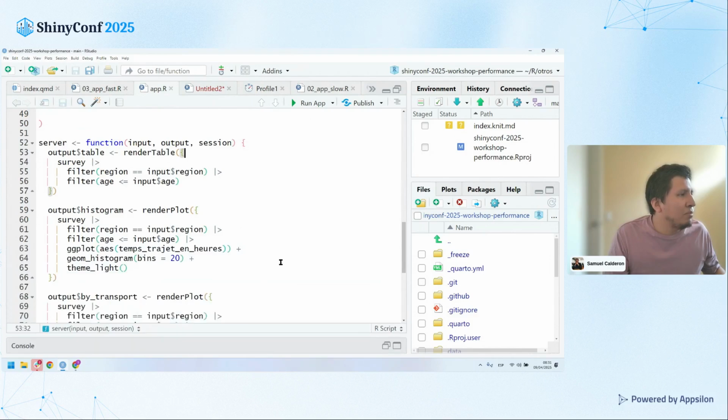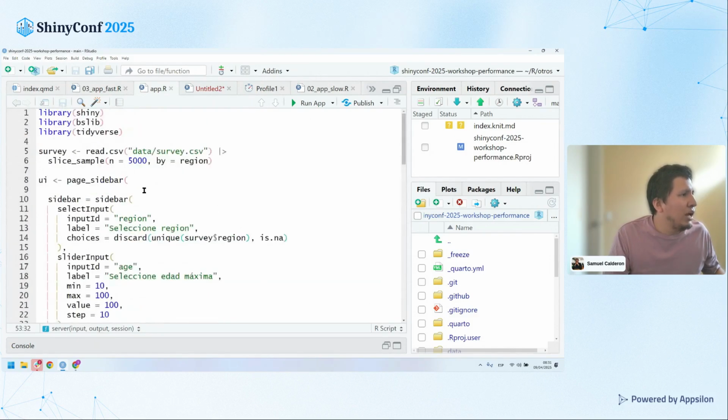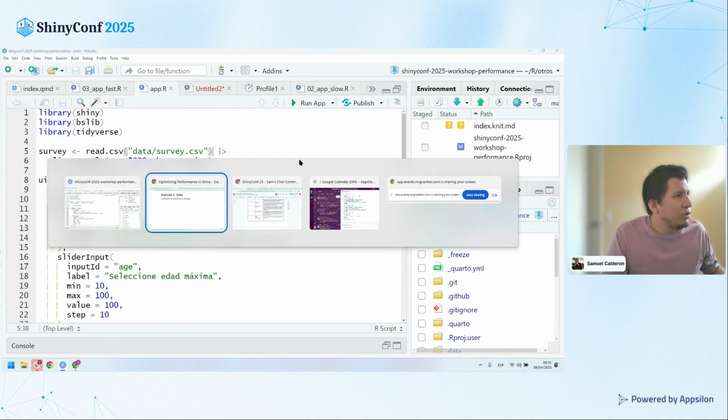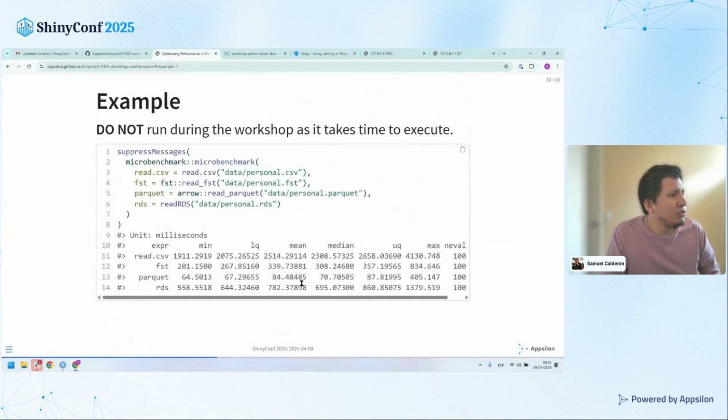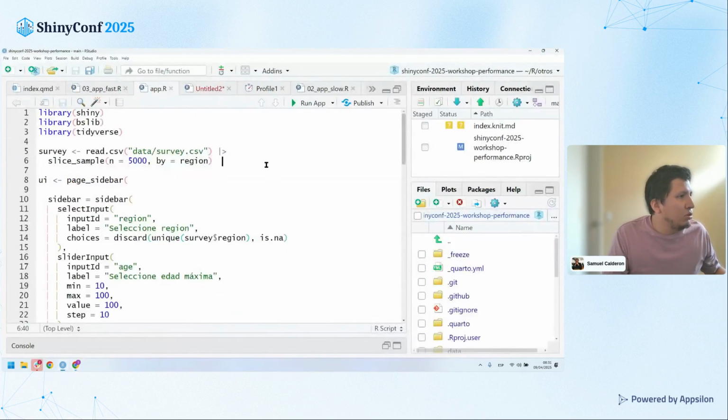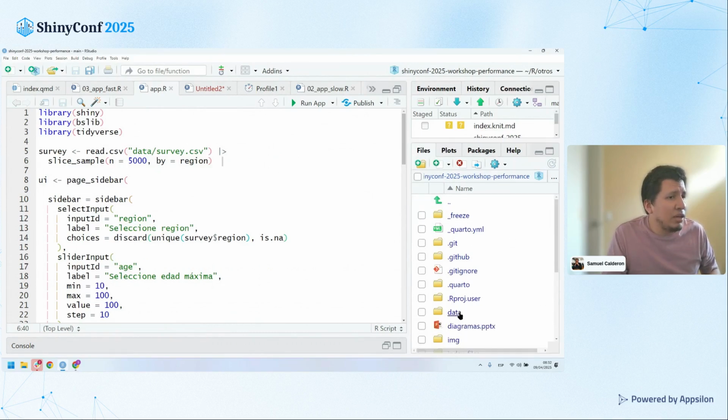So we have this app.R file, and the only thing we would like to do right now is to change either this function or both this function and this format, right? I don't remember which was the format that was faster. I believe it was Parquet, right? Okay, so we will use Parquet for this one. I believe we already have this survey Parquet file.